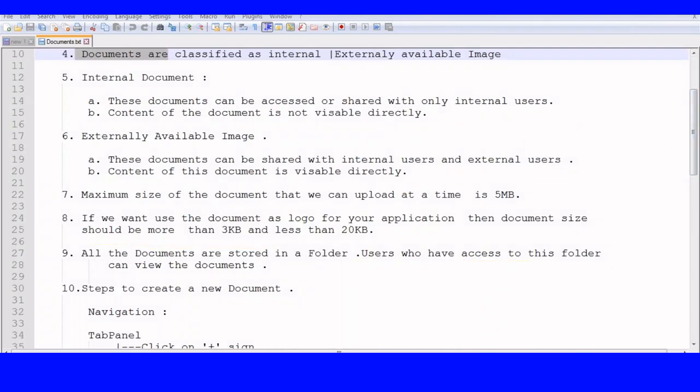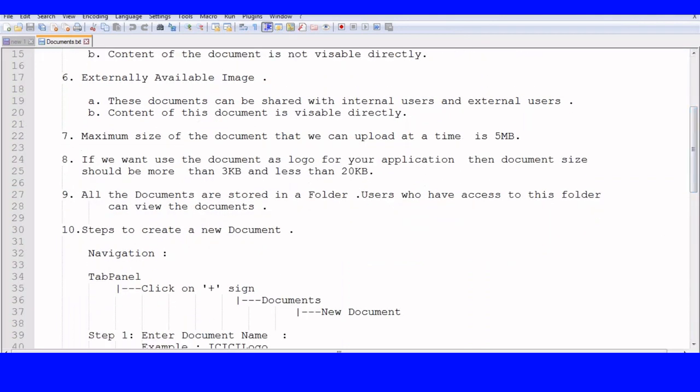Right. Now look at the format. What is the maximum size of the file? The maximum size of the file we can upload is 5 MB. If you want to use the document as a logo for the application, the minimum size should be 3 KB and the maximum size is 20 KB. People are clear with this?